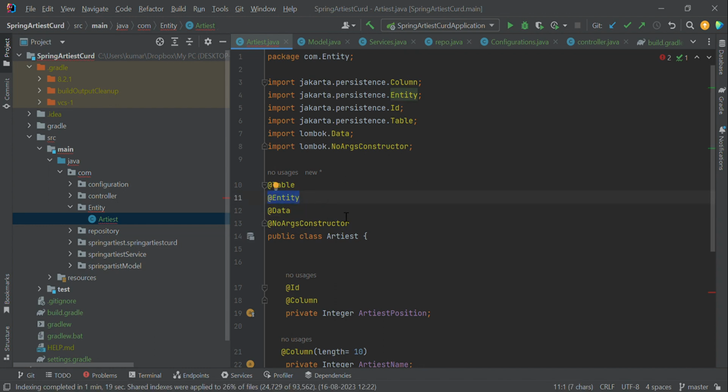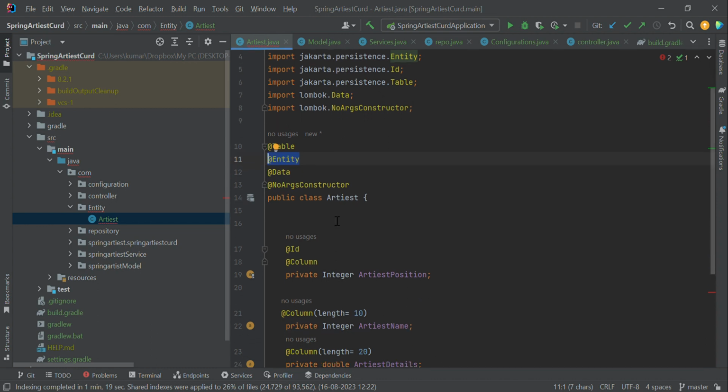In the entity annotation we write what kind of entity it would be, and these are all entities. Then we have imported Data. Basically, it will generate all the fields and a useful toString method. So while writing an entity we have to define it like that.